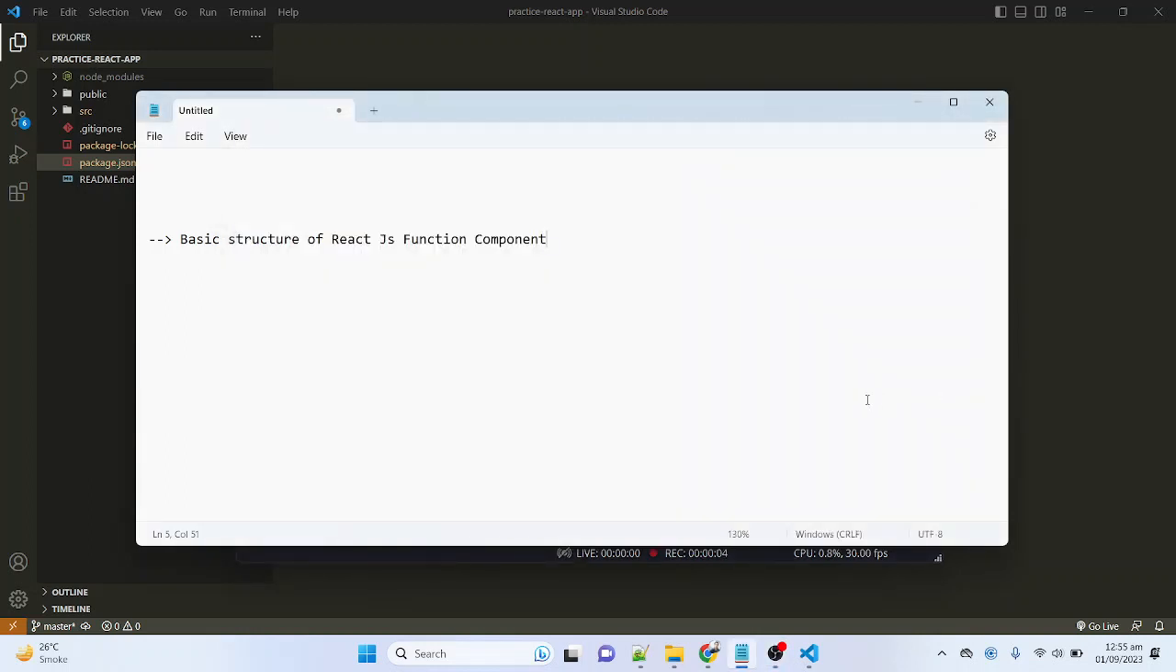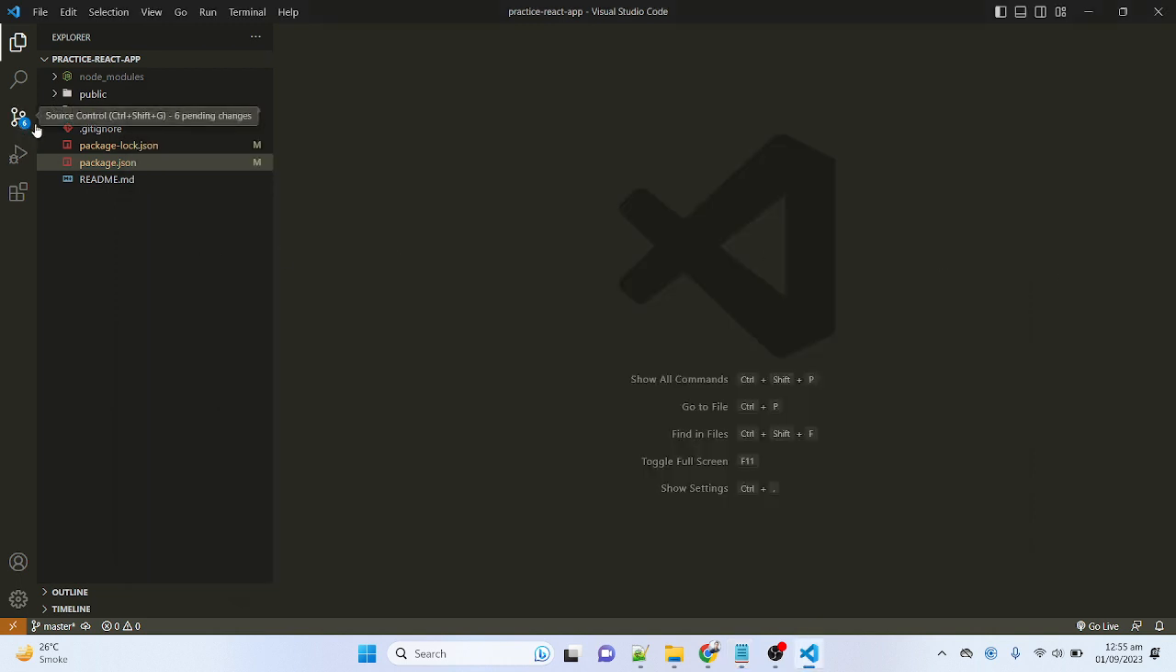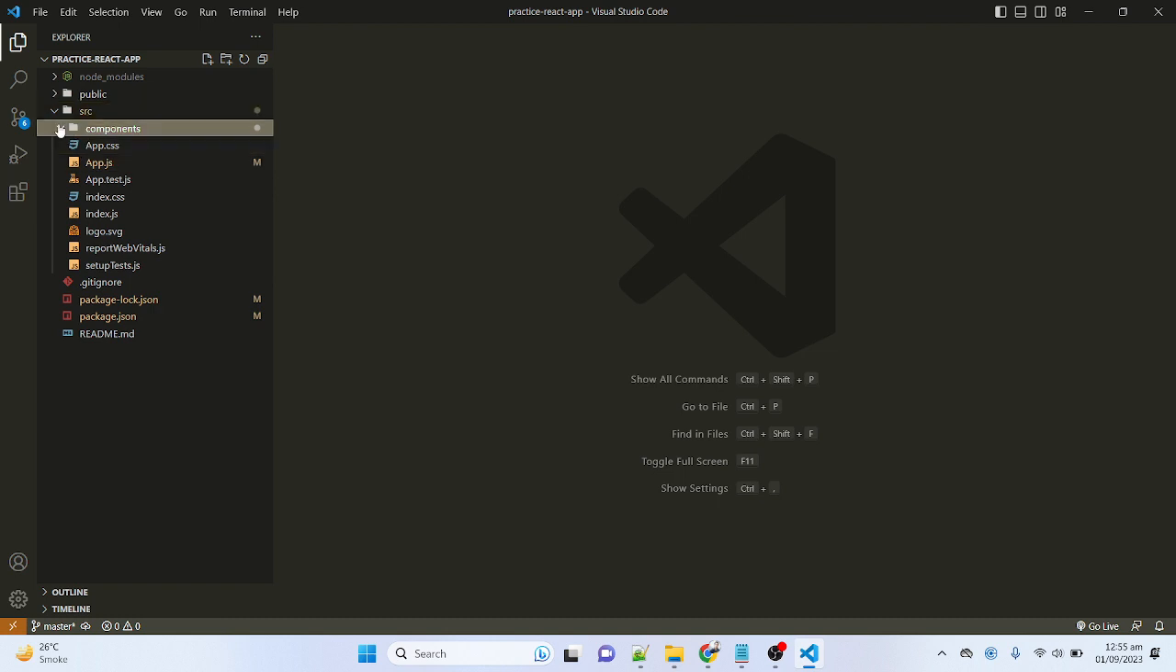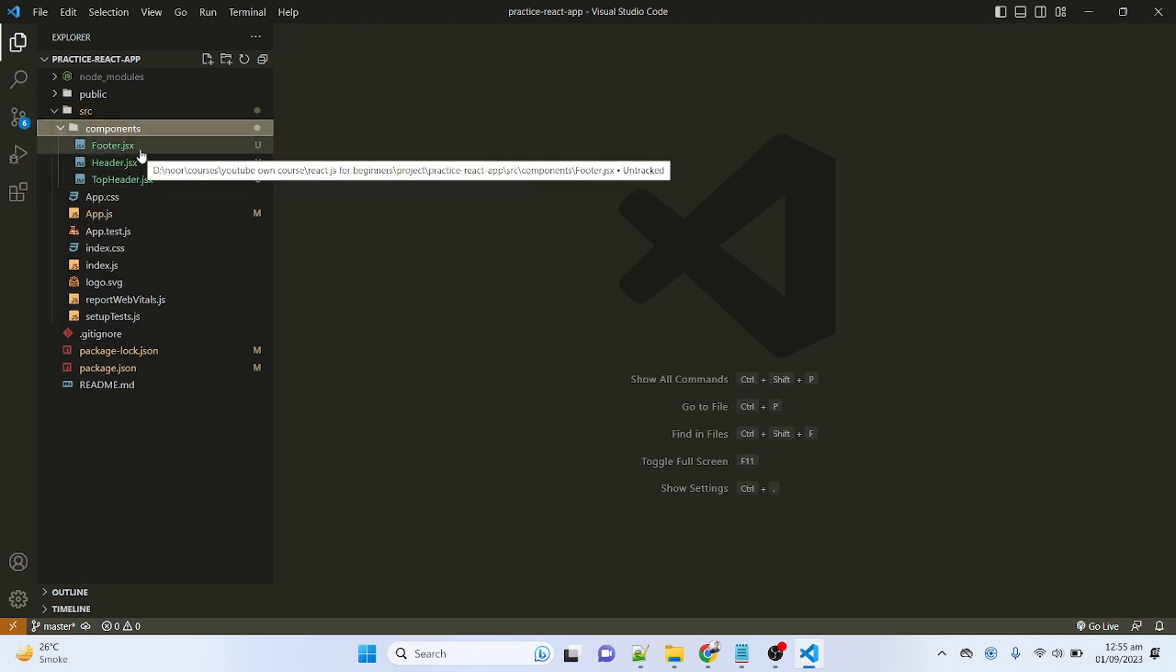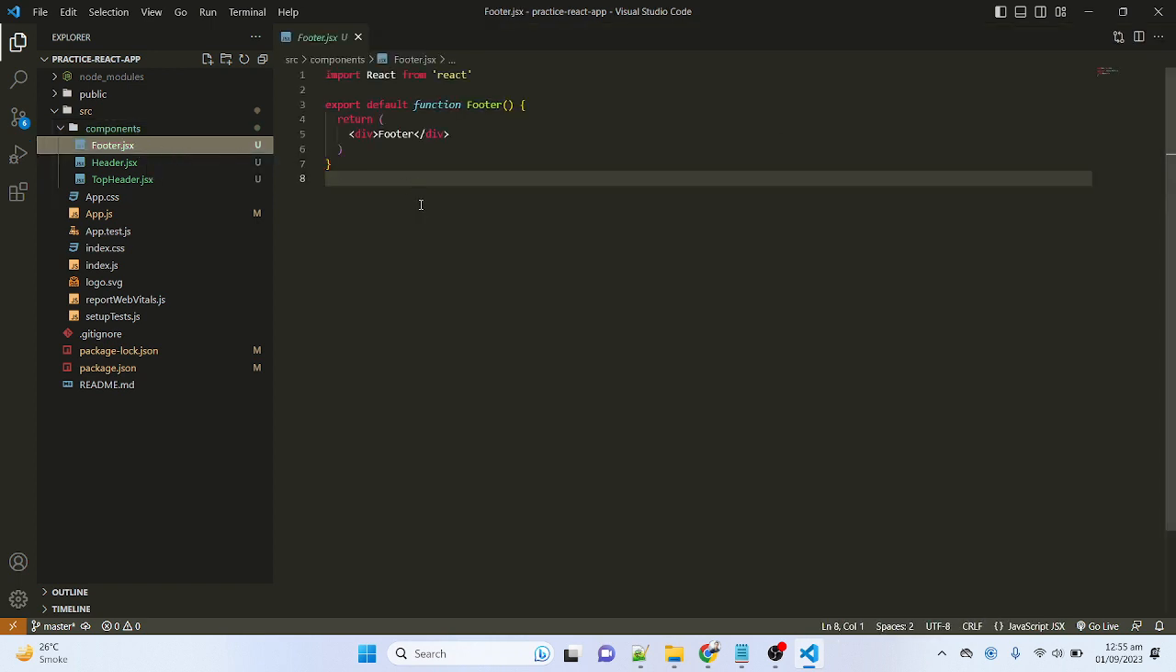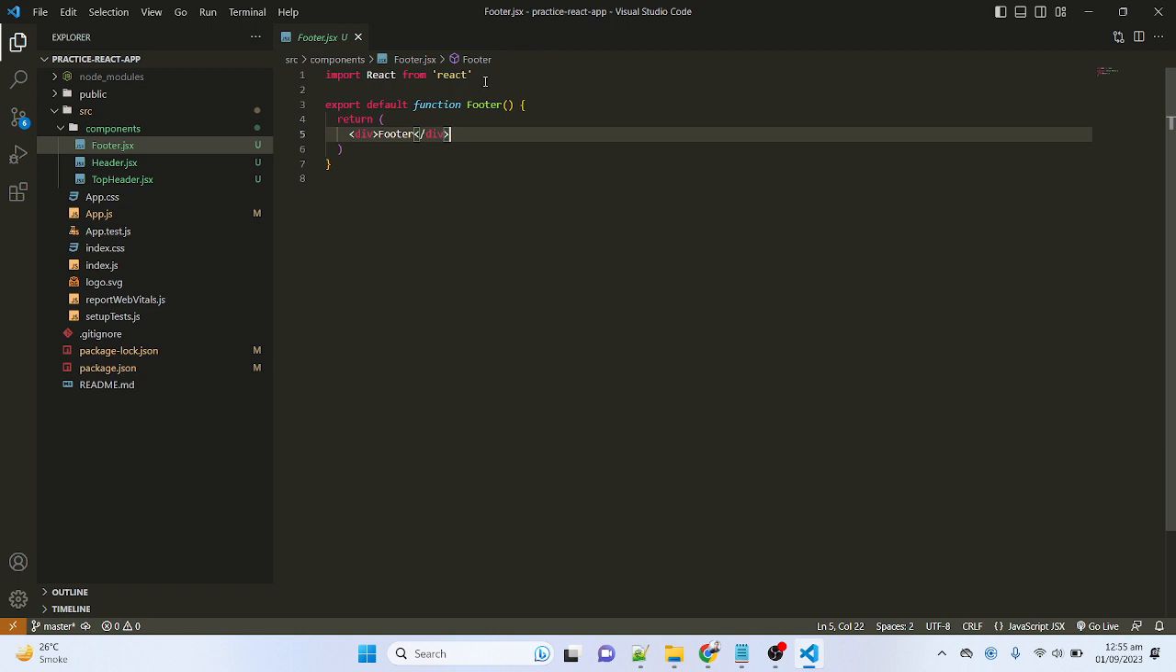In this video, we will see the basic structure of any React.js function component. Now I will go to the VS Code editor, where I think we added three components in our previous video. Let me open the footer component and show you the basic structure of any React.js function component.